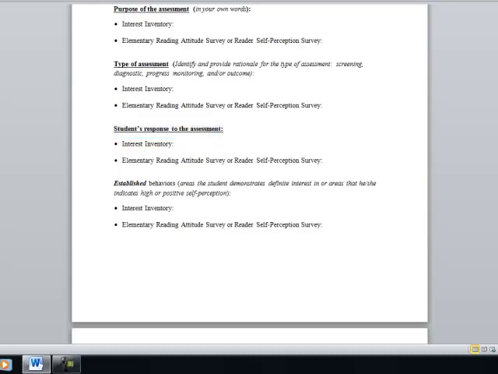This is where you're reporting on the behaviors, whether they are reading related, or in this case, behaviors that have to do with interest and self-perception. So each section is very explanatory. What I'm looking to see that you're able to do is that you are able to not only define which behaviors are established and which ones are developing and which ones are emerging, but that you're able to support this information with data.